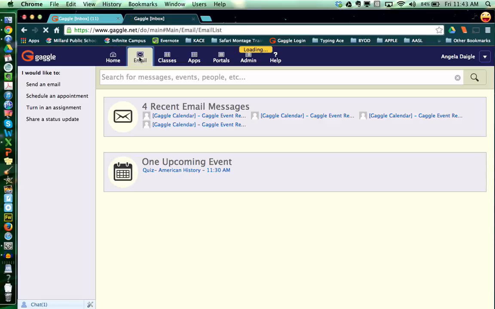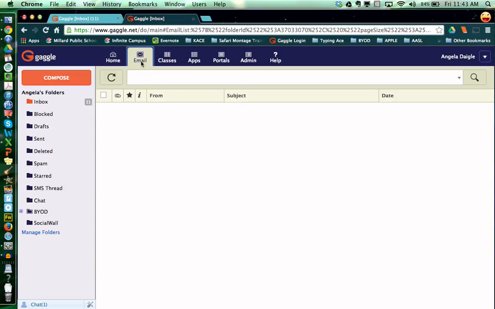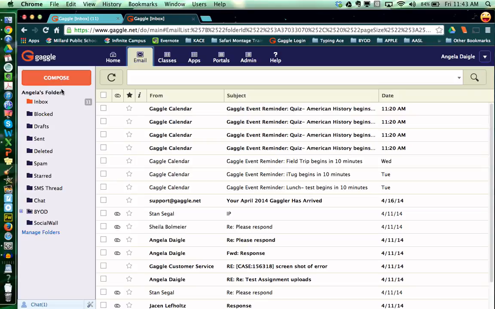Email has changed considerably as well. By clicking on the tab, you'll notice that everything changes. The left-hand side is where you see the folders. They're the same folders that you had before. Everything that you have in Gaggle today will roll over to Gaggle in the new interface. You can create your own folders and manage them as you choose to.